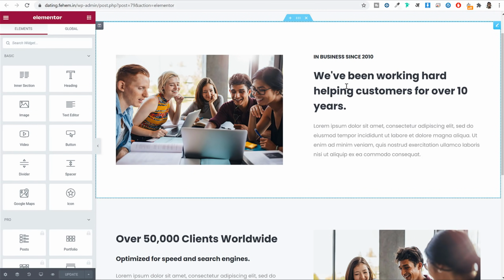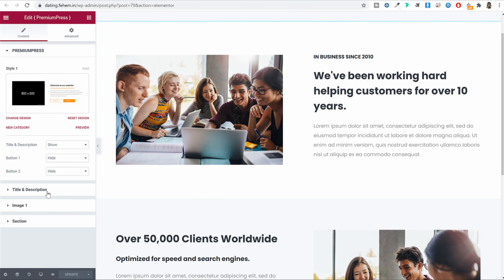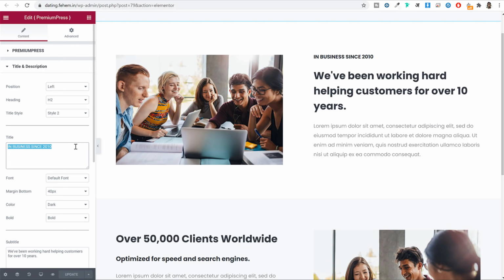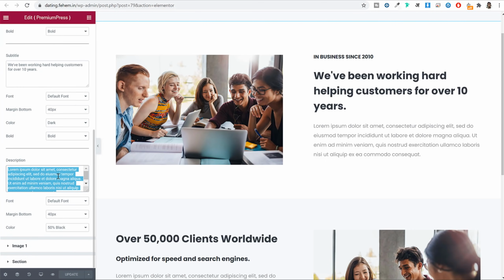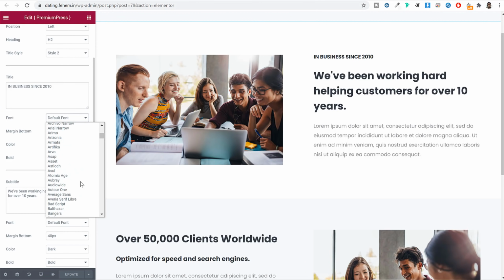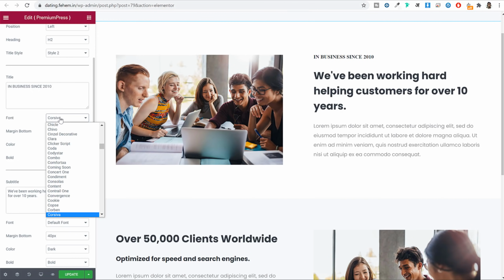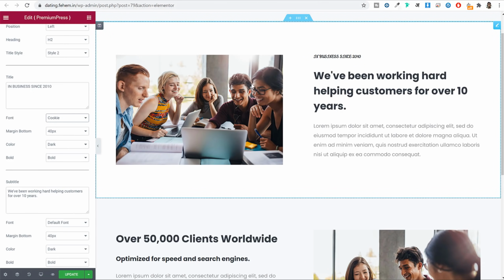So again, pretty easy. You just click on this option, and if you want to make some changes, for example, if you just go to title and description, as you can see, this is your title. Then after that, this is your description. You can just paste in your own text if you want. And if you want to make some changes on the title, for example, let's select this font family. Now, as you can see, the font style has changed. Or maybe let me select this font family, Cookie font family. Yeah, here it is, Cookie. Now, as you can see, this has changed again.